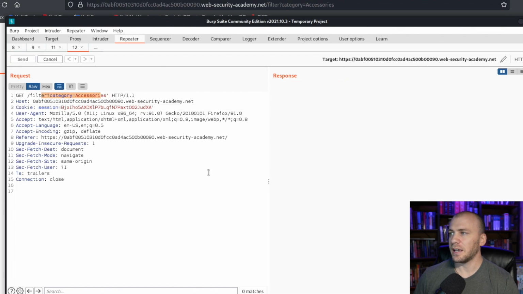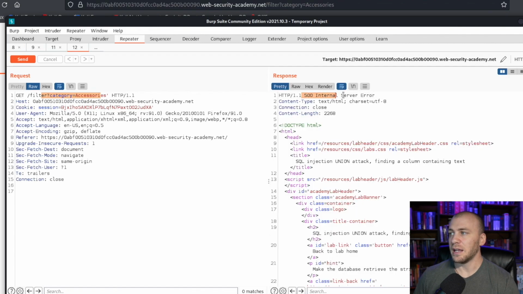We send it, and we get our internal server error right here, which is what we need. So we're going to ignore this right here. It's telling us what we're supposed to do. We cover how to exploit this in the complete bug bounty course. So what we're going to do is just show you what we would do in a bug bounty situation.